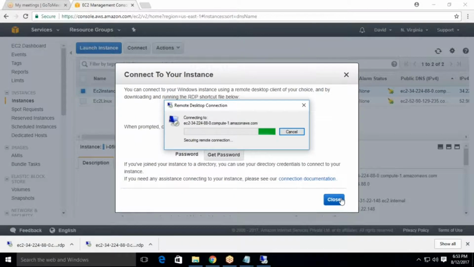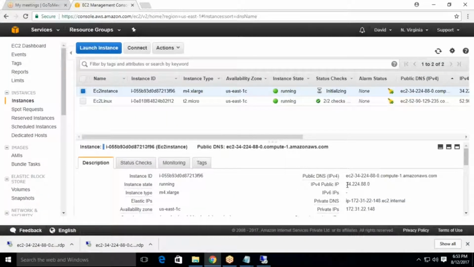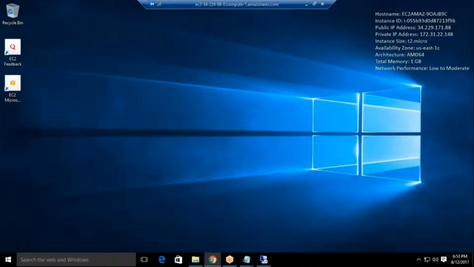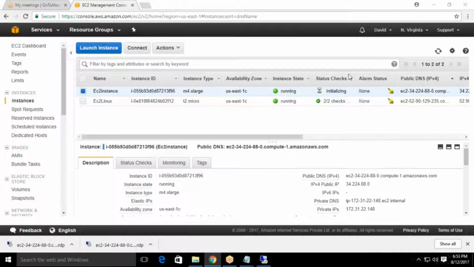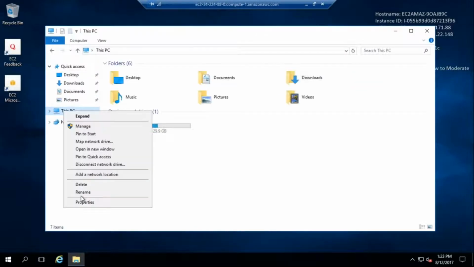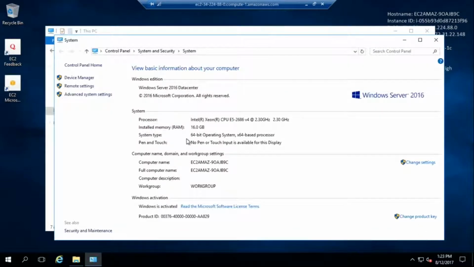So I give the password. Now you can see it will go to a higher number of resources. Now go to properties and check it. Go to properties and you can see here I have 16 GB RAM right now. Previously it was how much? 1 GB. Now it is 16 GB. So do you think how much difference is that?